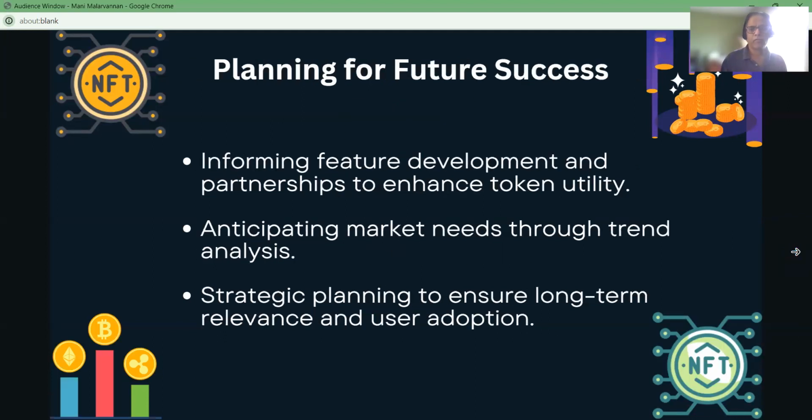And also planning for future success. Based on the current marketing campaign, you can identify what actions produced a maximum result, and then use those strategies in your future marketing campaigns to attract more customers and ultimately make them buy more tokens from your deployed application, your deployed contract on the Ethereum blockchain.